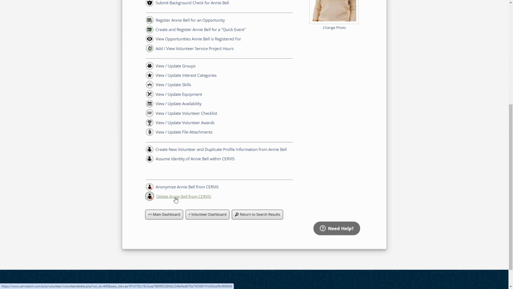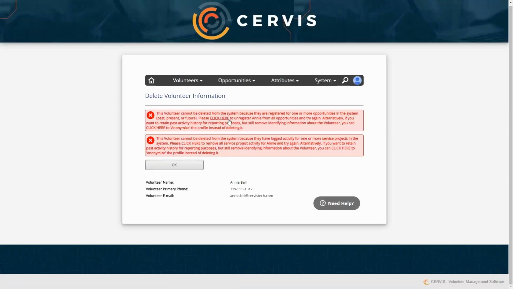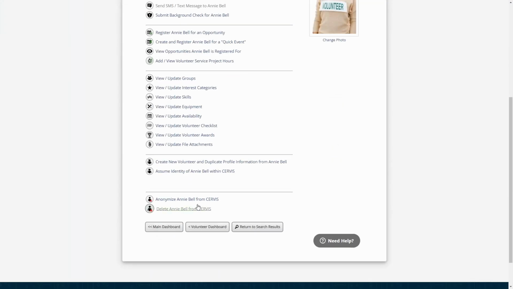If this person has any registrations, the system won't let you delete them straight away. You would need to go and remove all those registrations first in order to prevent just removing a bunch of information incidentally. So it stops you from deleting data that would actually remove reporting information.